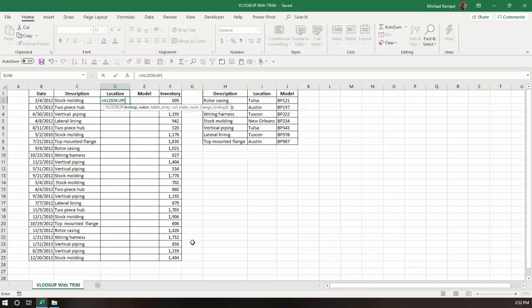I'm going to say equals VLOOKUP. My lookup value is going to be here, but I want to lock the column because I'm going to just copy it over. So I'm going to hit the F4 key 3 times, comma. My table array is here, and I'm going to hit F4 to lock that. Again, comma. My column index, I'm actually going to use the COLUMN function and say B1. That'll give me a 2. And then when I copy it over, it'll change it to column 3. And I'm going to use an exact match, which is 0.